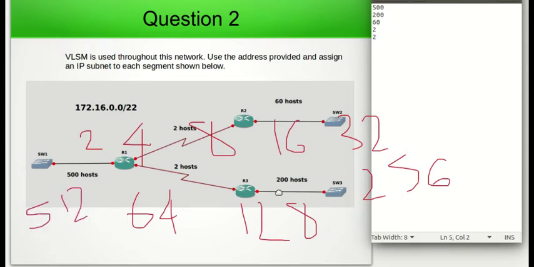So from these calculations, I can see that we need to have 9 host bits in order to provide addressing for our largest subnet. So I'll write 9 host bits. We're going to need to have at least 8 host bits to provide addressing for the next largest segment. 8 host bits.